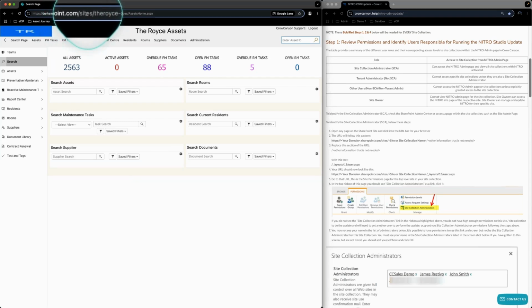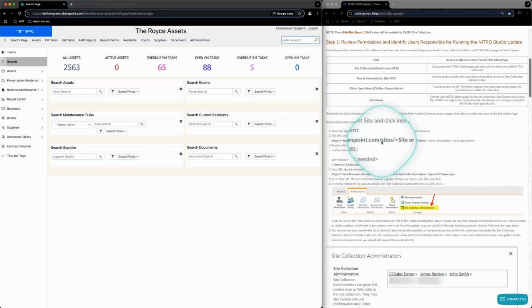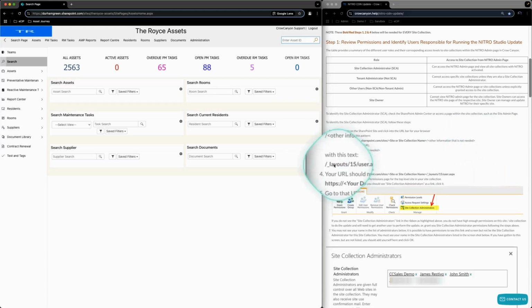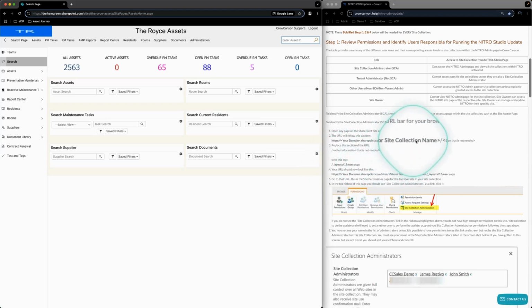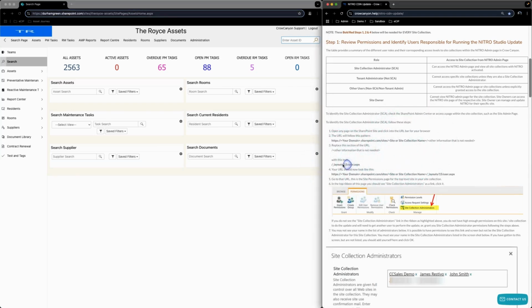We want all of that information. And then this particular one is the Royce-assets, and then another /. That's what we're looking at here. We get to sites, then a /, then whatever your site or site collection name is. After that /, there's other information that is not needed for this purpose. What I need is to get this here, /layouts15 user.aspx. I need that text after my site collection name, so I'm just going to copy that text here.